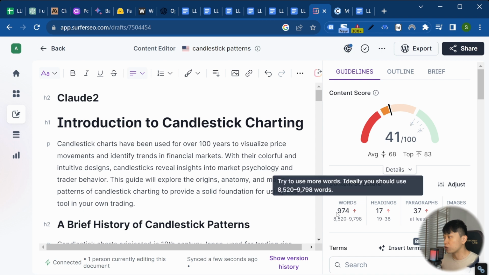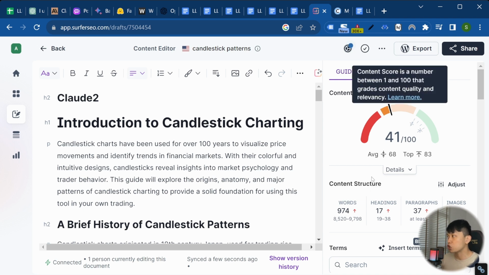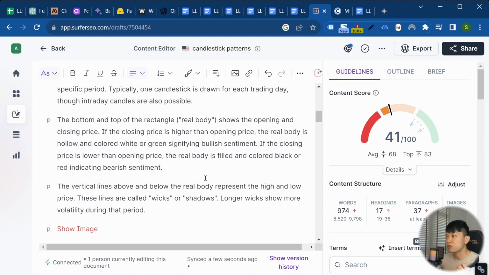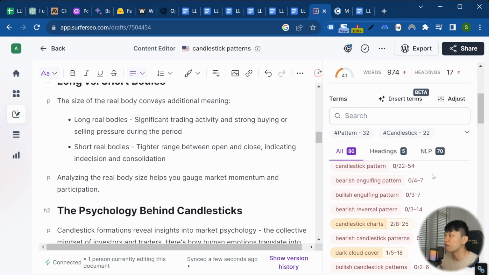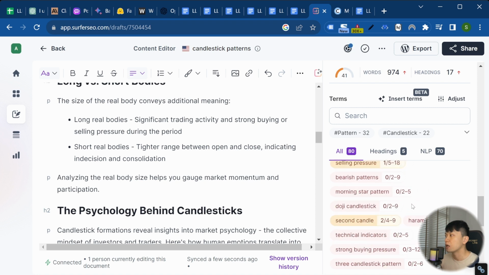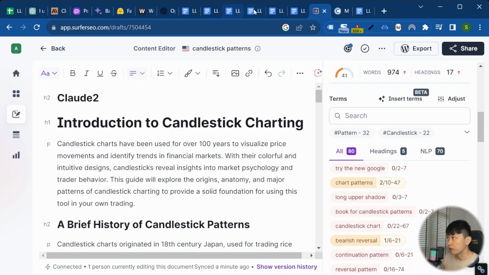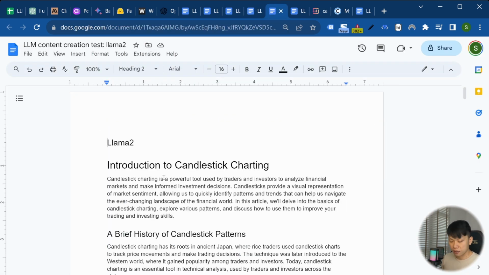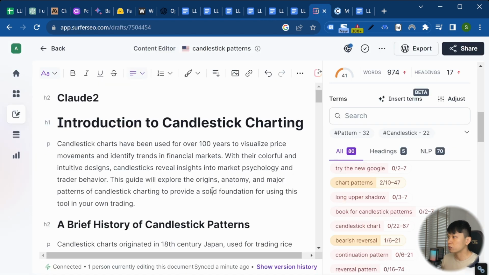It's pretty impressive because with a short amount of words, it managed to have a pretty high SEO score, meaning to say that it did very well in terms of including some of these keywords into the content itself. Right, then we move on to the next large language model, which is our Llama2.